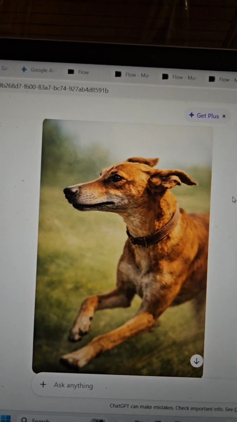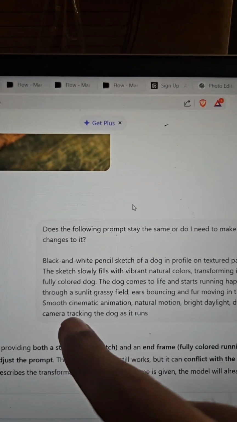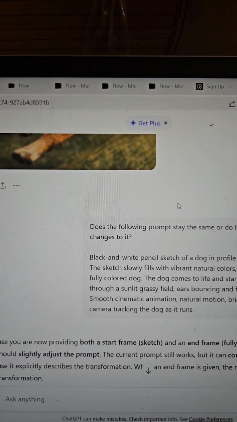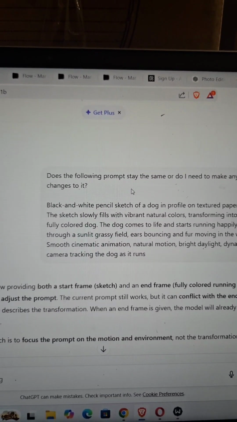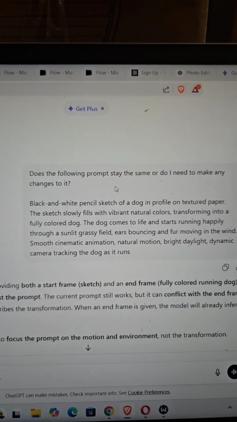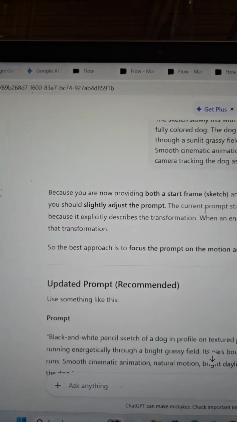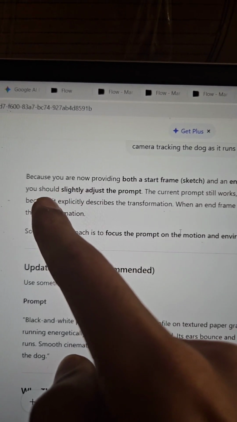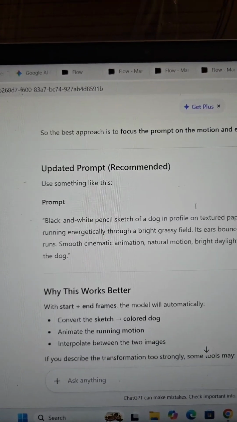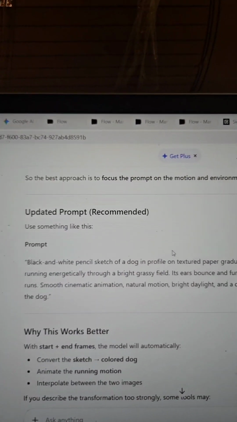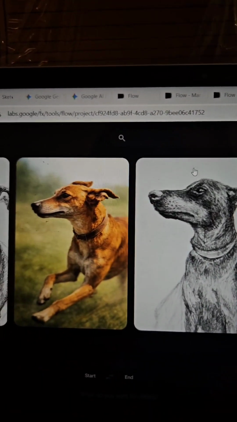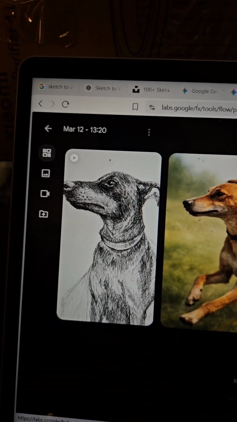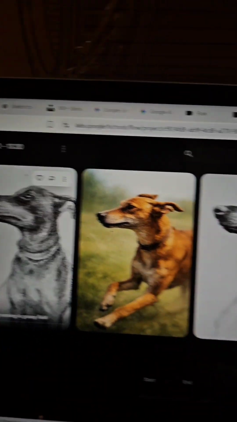But before that, I thought, does the prompt stay the same, or do I need to make any changes to it now that we are passing a start and end frame? That's what I wanted to ask it. And it said that because you are now providing both a start frame and an end frame, you should slightly adjust the prompt. And then it gave me the updated prompt. I simply went ahead and gave this start image, this end image, and this is the video that we have. So let's take a look at it.